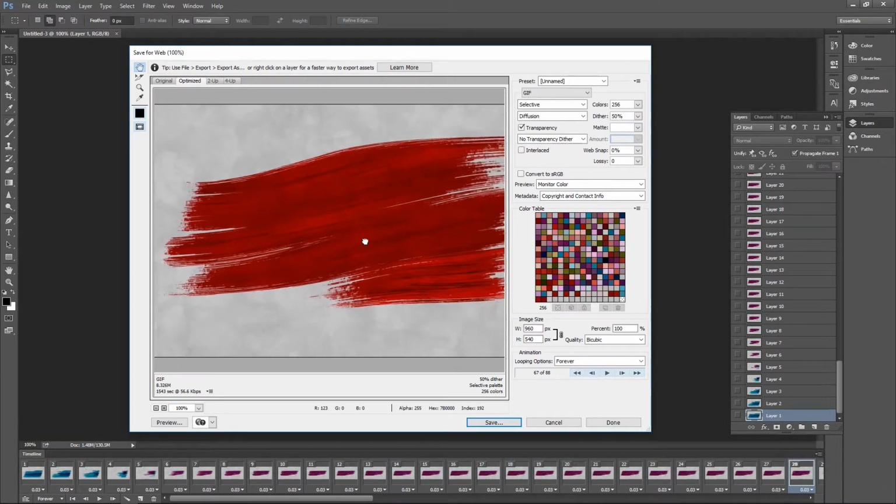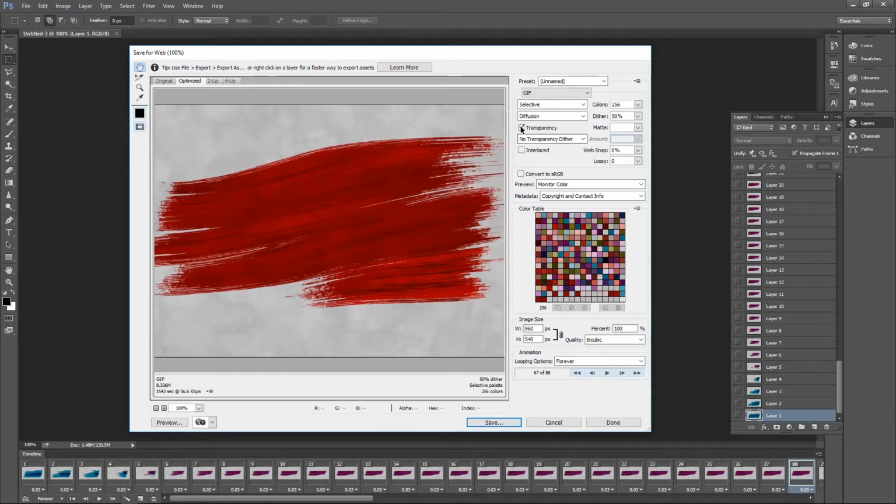Now, my file does not have transparency, so I'm just going to switch it off. Switching off the transparency reduces the file size as well. You have your image size. This is 960 by 540, which is basically half of full HD resolution, 1920 by 1080. That's the file size I've created. That's the stuff I was talking about earlier.